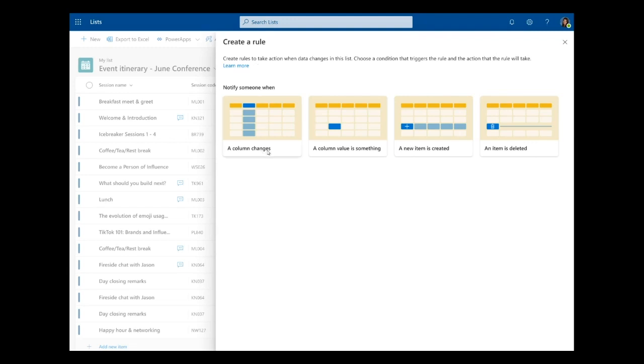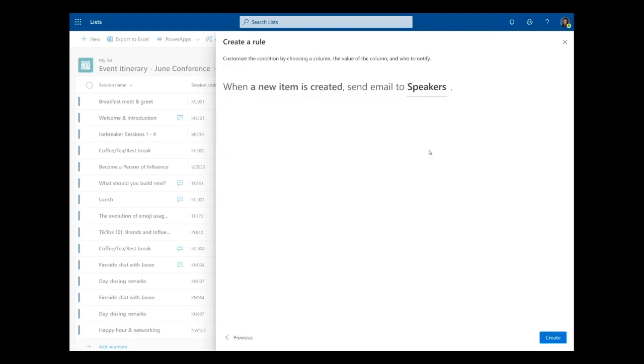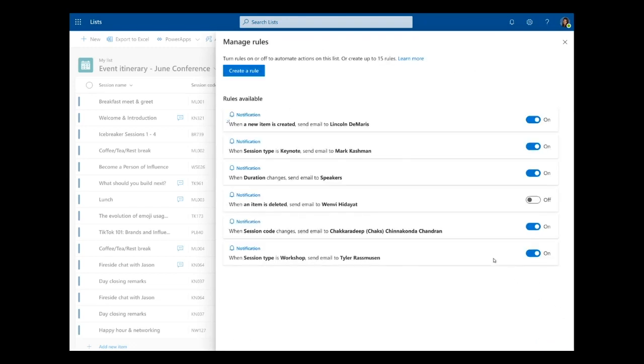One thing I can do is create a rule that sends a notification when a new item is created. All I have to do is click this tile, and you can see creating a rule is really as easy as writing a sentence. So this says when a new item is created, send an email to speakers. And I can specify, well, I actually want to get the email. I want to stay in control. I want to be notified whenever an item is created in this list. Just as easy as that, I type in my name. And so now this list is configured to send a new email to me anytime a new item is created.